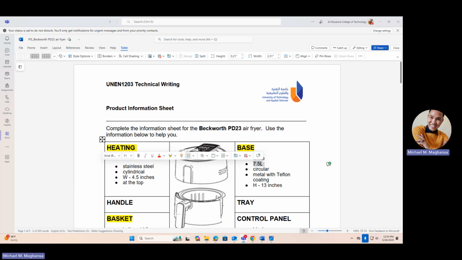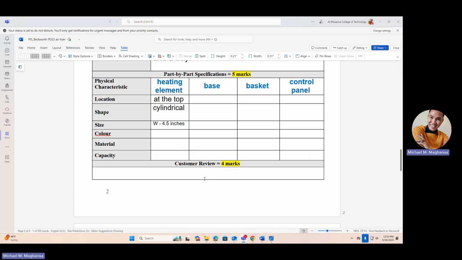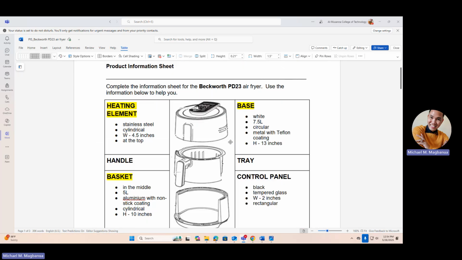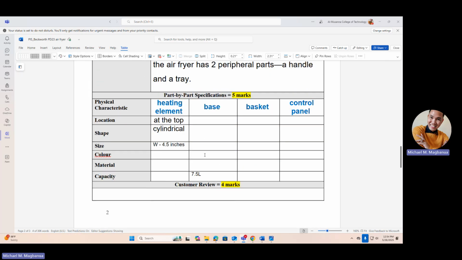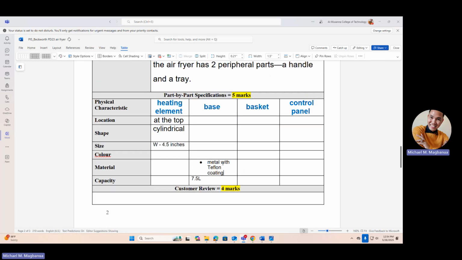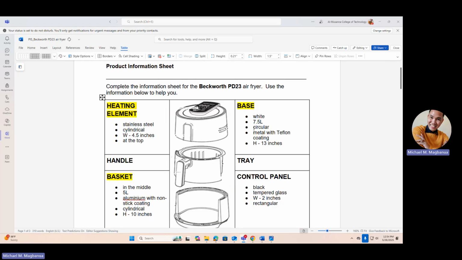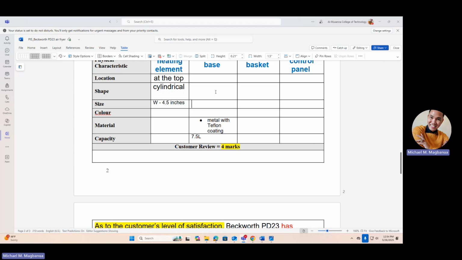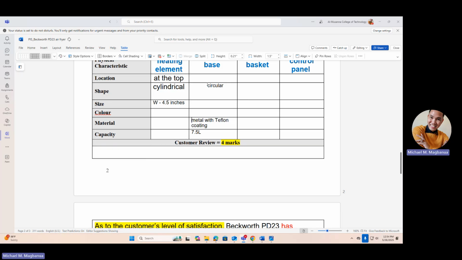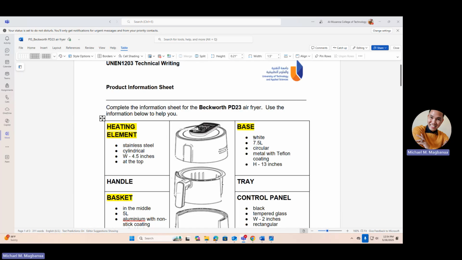Then moving on to the base, for example. What is 7.5 liter? Is it size or shape or capacity? That's correct, it's capacity. 7.5 liter, you're talking about the volume. What is this, metal with Teflon coating? When you look at that, the base, it's all about the material. So you copy here the material. And then what is this, circular? It's all about the shape. You write here shape. Then white is color, right? So I will just keep that.